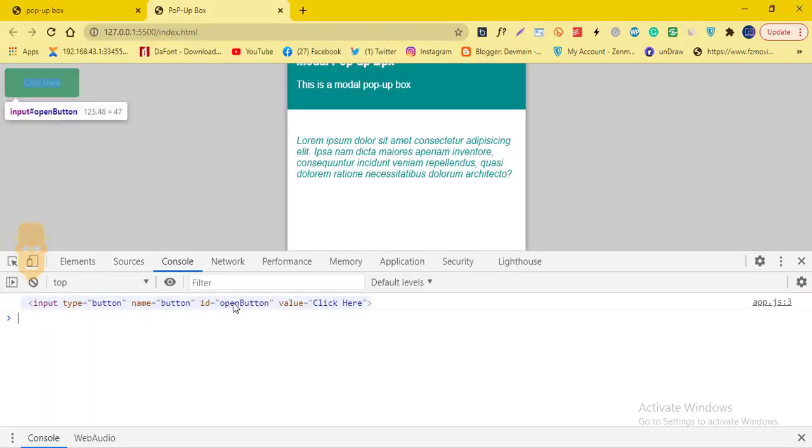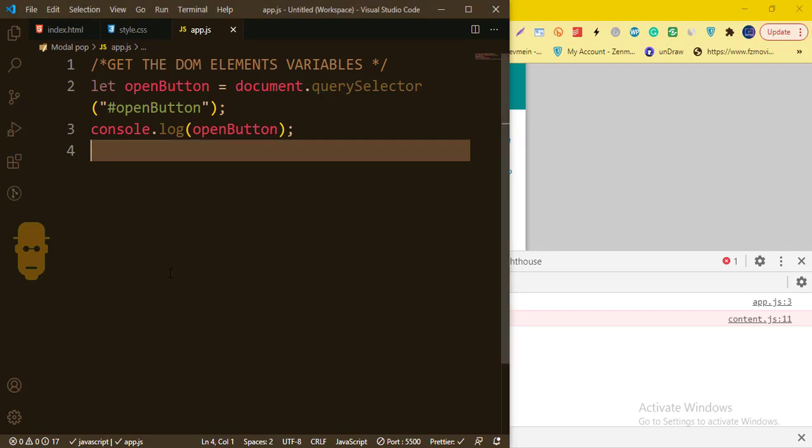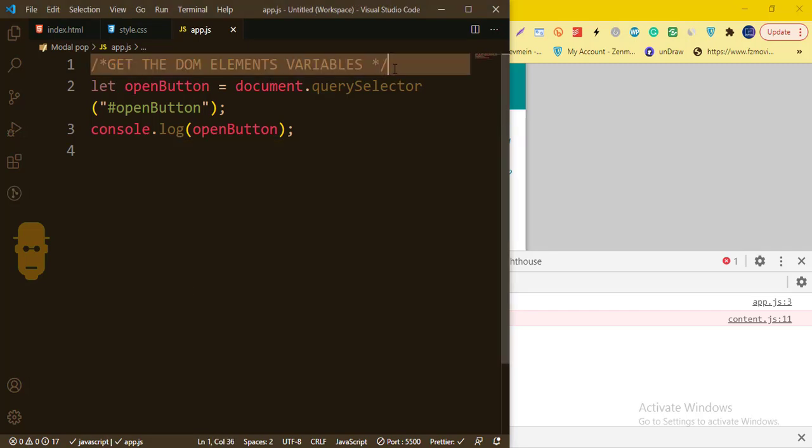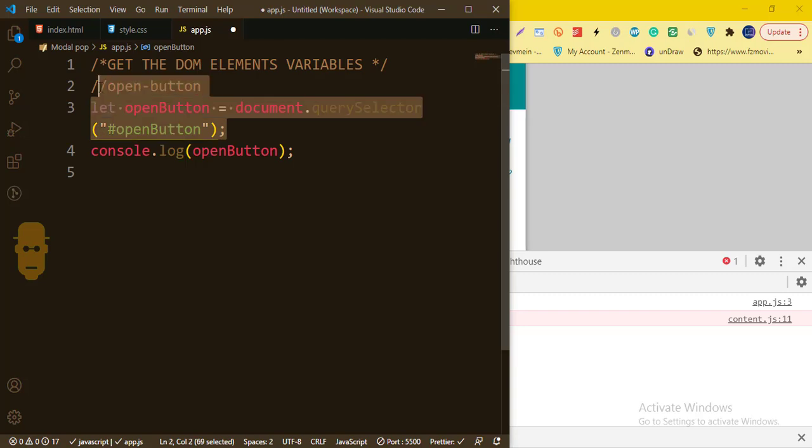Okay, so if I click on this text, you see that I'm touching this. What this means is that it has been accepted. This is our button right here. So I'm going to call this open button. Okay, so the next thing I'm going to do is I'm not going to copy this.